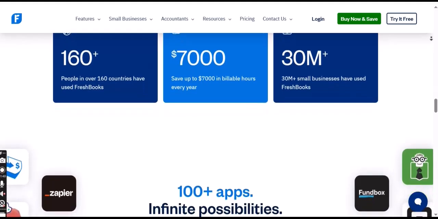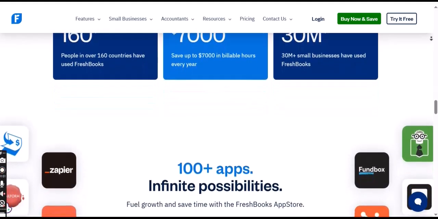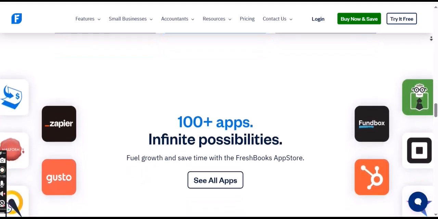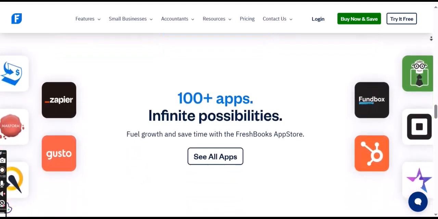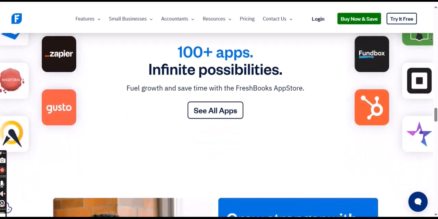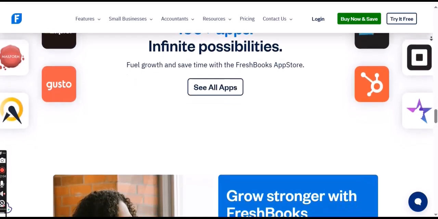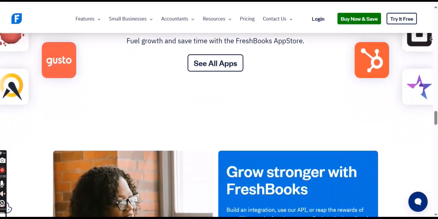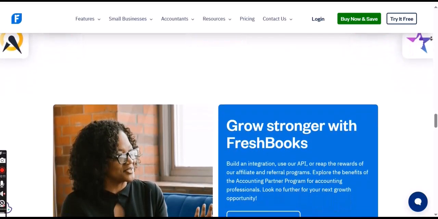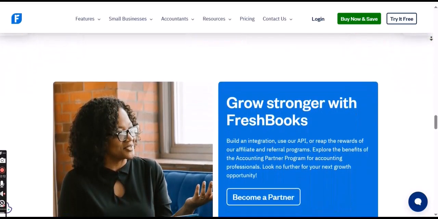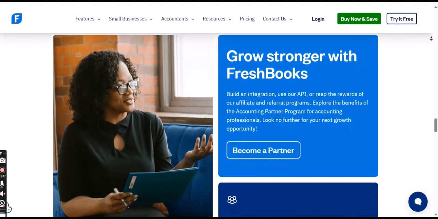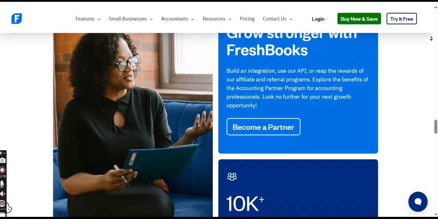Improve client communication. Generate custom financial summaries or projections for clients based on their FreshBooks data, presenting it in a format they prefer. Forecast and plan effectively. Use historical financial data from FreshBooks, pulled into Excel, to build more accurate forecasts for future projects and cash flow. Ensure data accuracy and consistency. By automating data transfer, you reduce manual entry errors and ensure that your financial reports in Excel always reflect the latest information from FreshBooks.